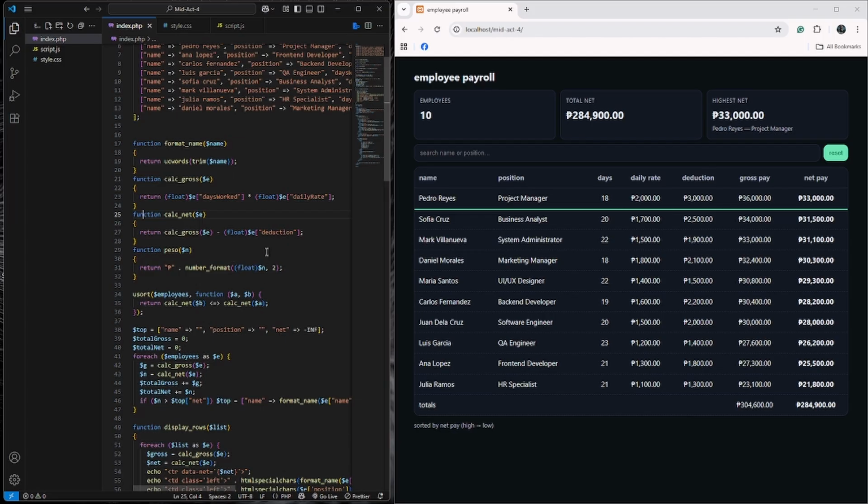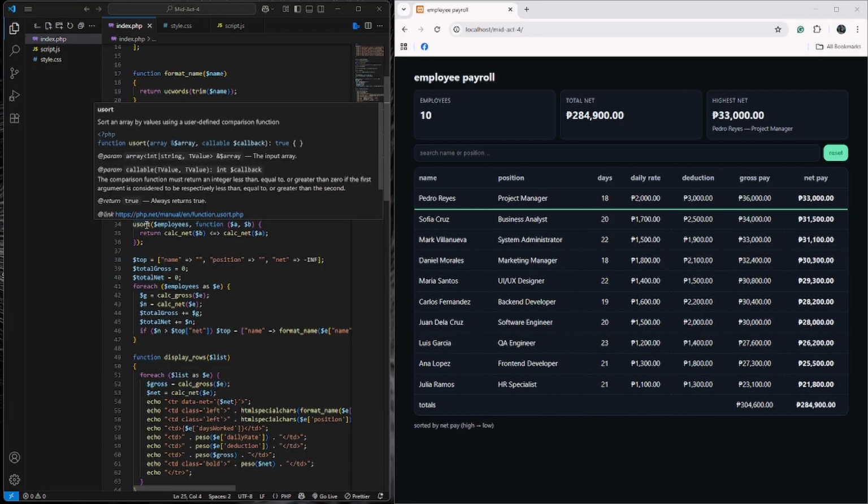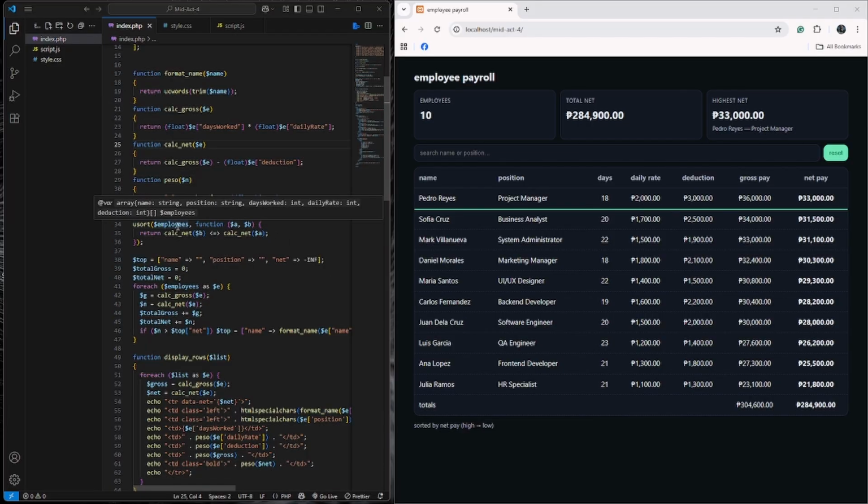So later when we print strings like names and positions, we wrap them with HTML special chars to avoid accidentally rendering HTML from user provided text. And next here is the sorting. So as you can see here, we use usort on employees, the function. So this sorts the array in place.